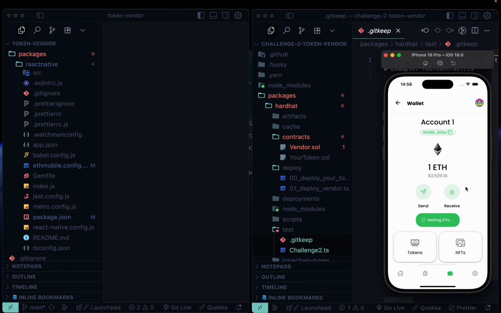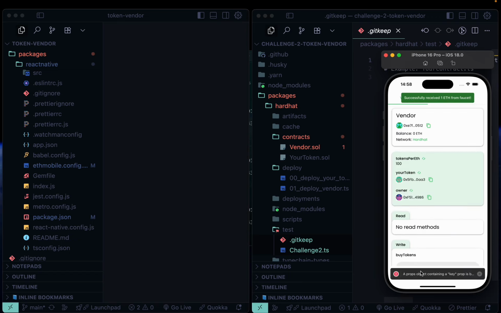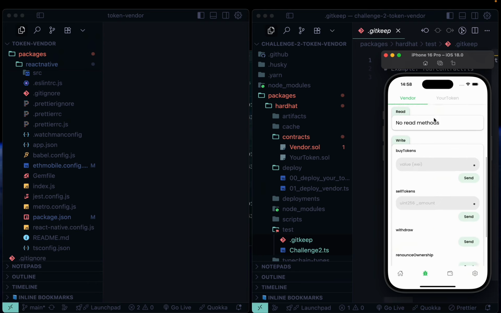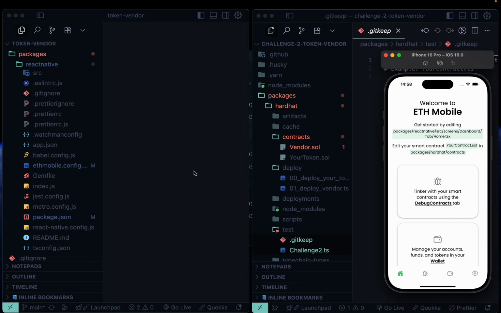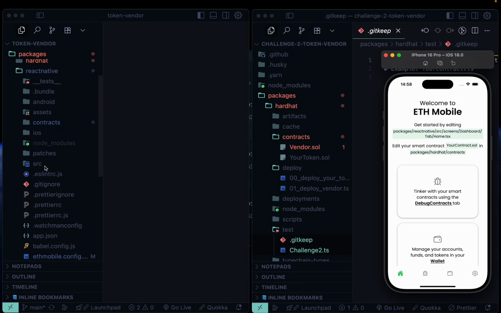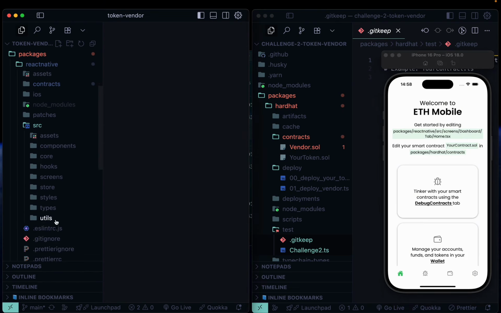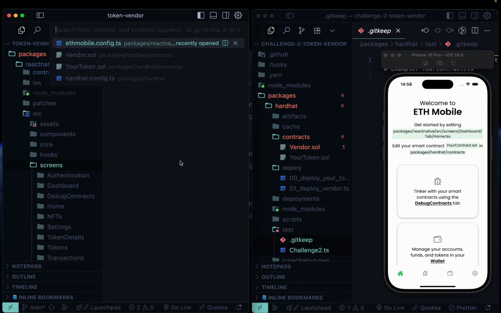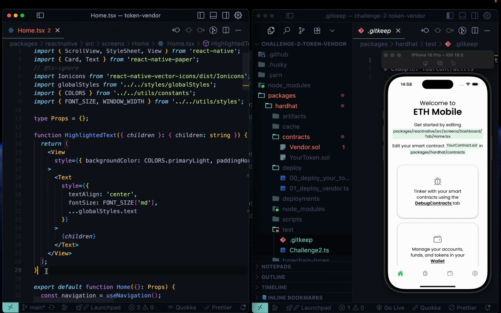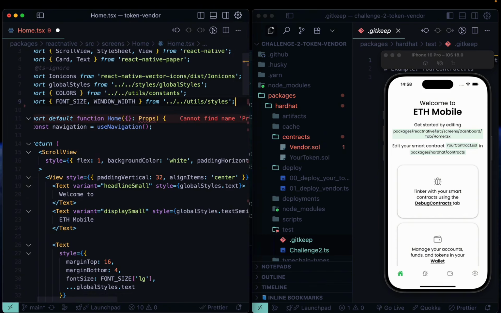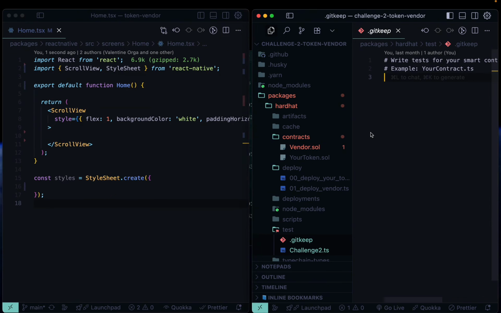So we get 1 ETH from the faucet, and this is your contract debugger, of course. And we can see how many tokens are available. Right, we see the ETH balance, no read methods, some write methods, yeah. But we're not going to be using this to interact with our app, right? We're going to create our own app, and for this, we'll be doing this in the home screen. So first, to get rid of the default setup over here, and this is where it gets interesting.